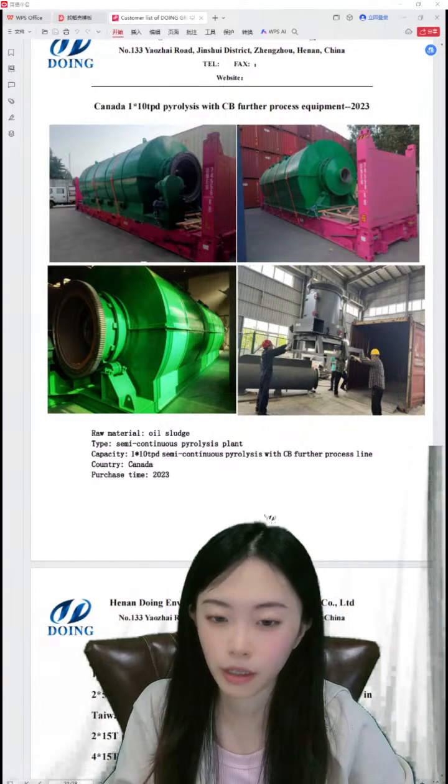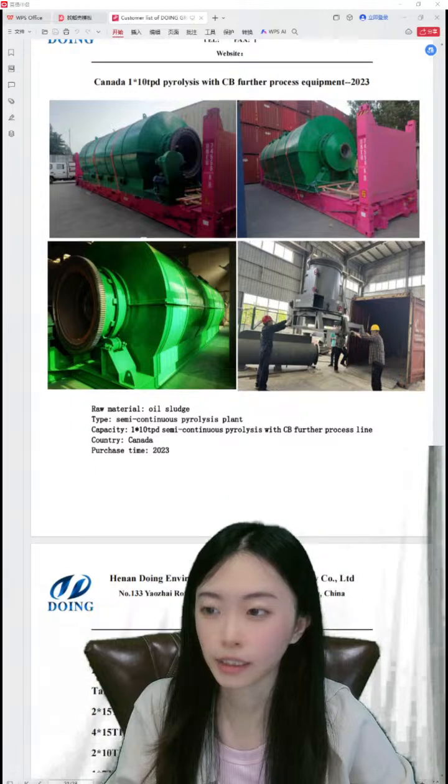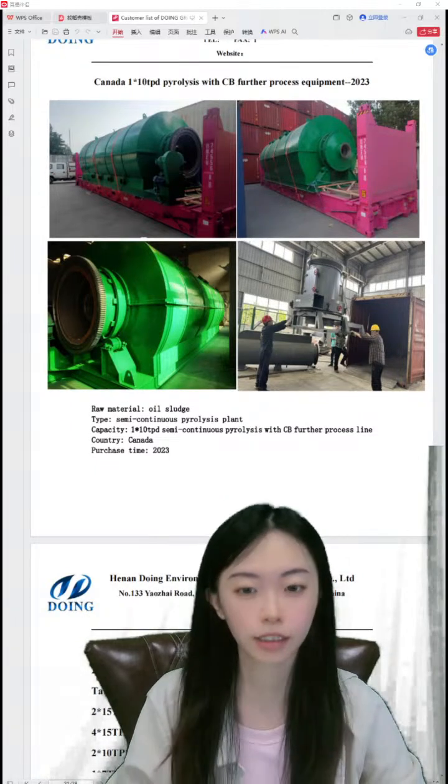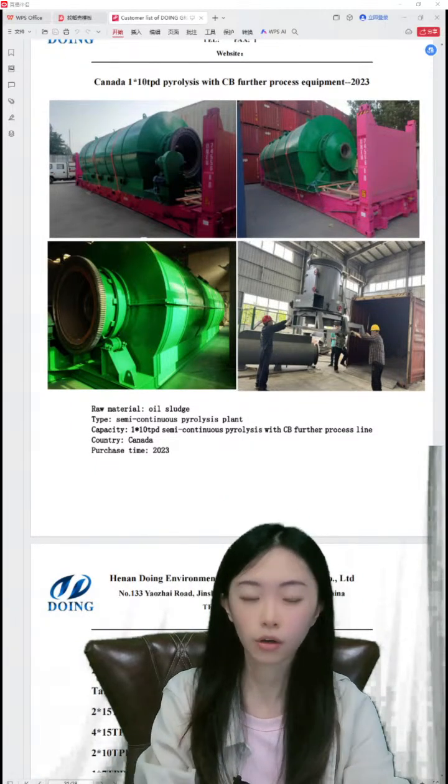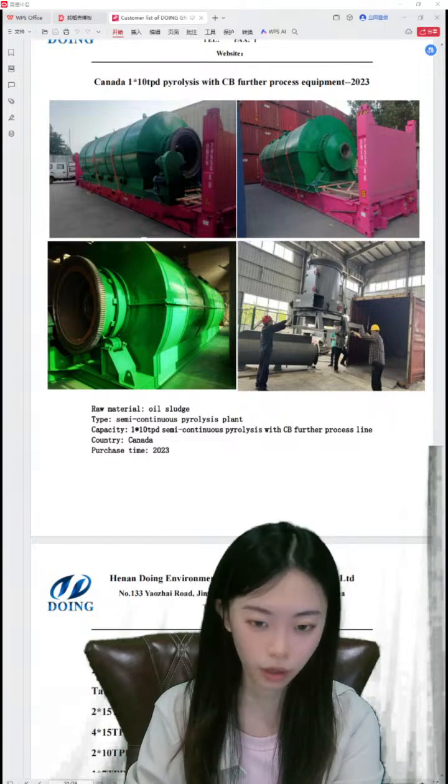Okay, let's go on. This is the oil sludge reactor. From the oil sludge we can get fuel oil.